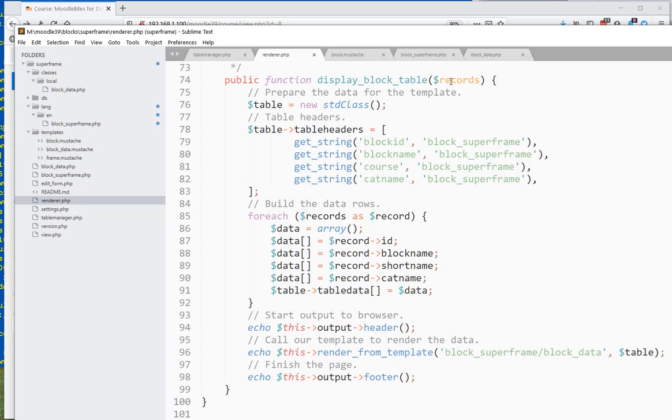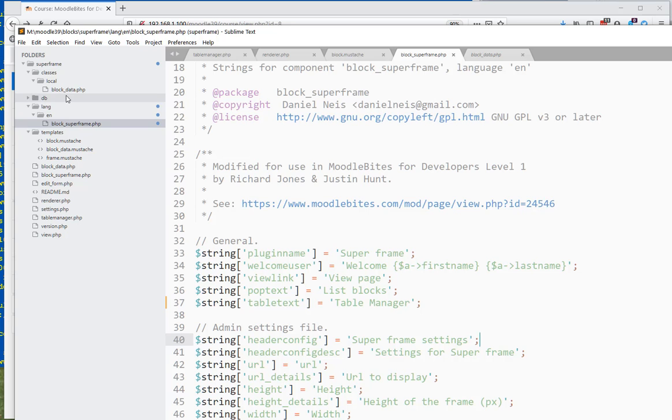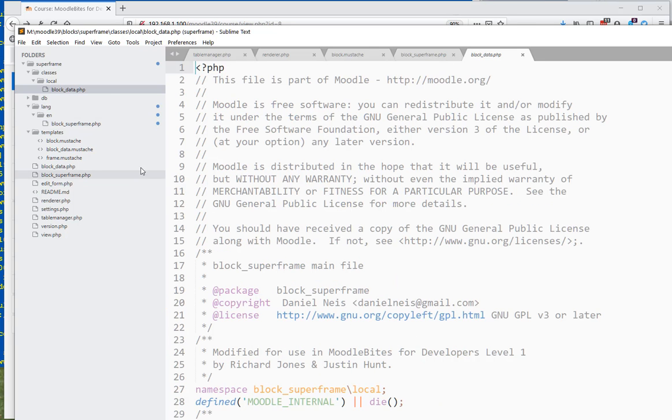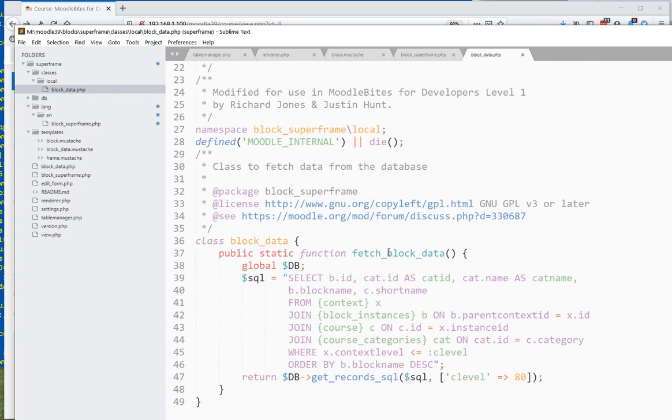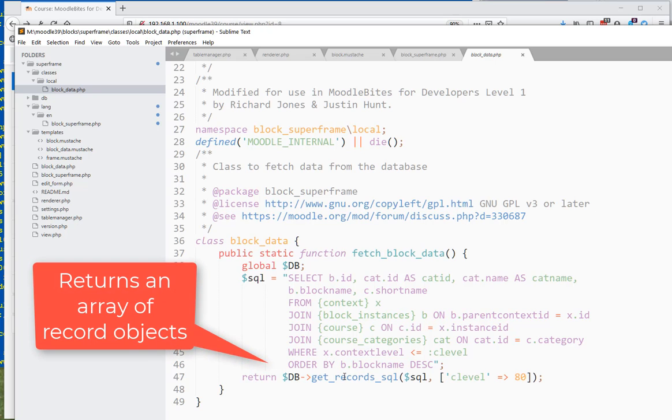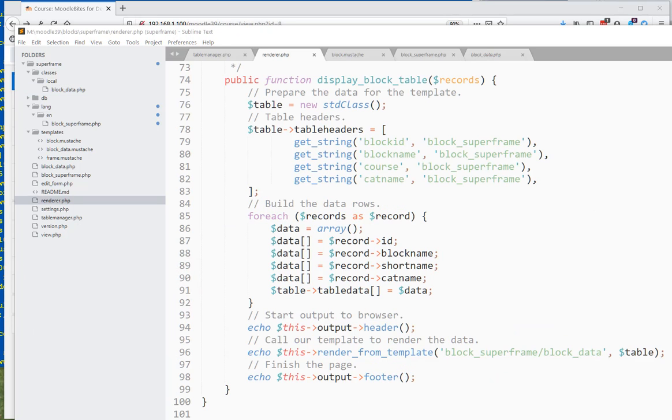Remembering that records has returned me an array of records. Get records SQL, I can't remember, I'll pause for a minute. Okay, we're back. Just had to check that. Yeah, so it returns an array of objects. Okay, the records. So it's an array of objects.